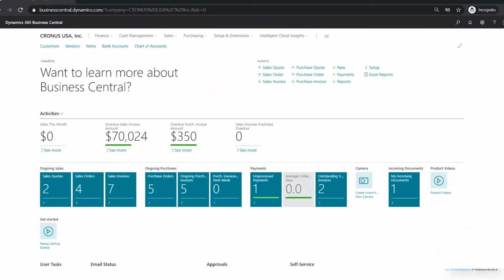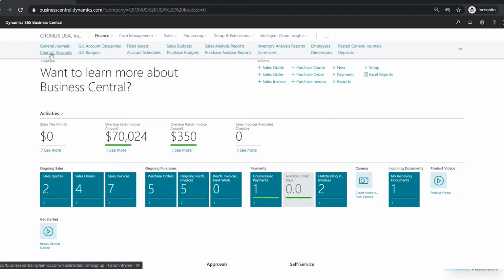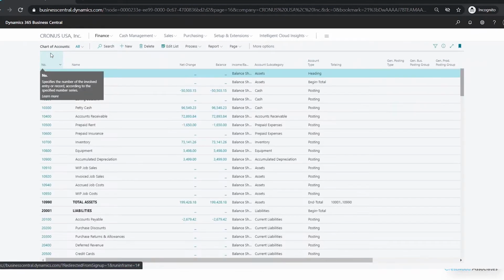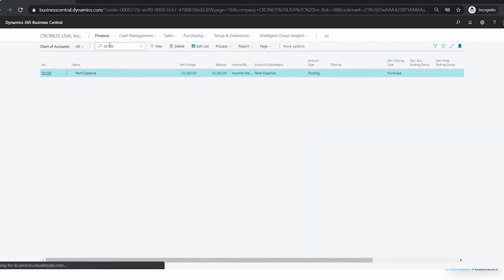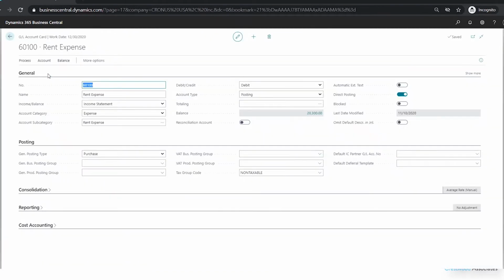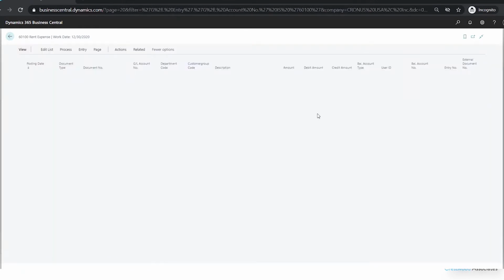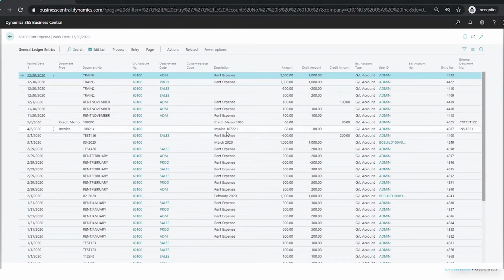So first, we'll look at how to see transactions that have posted to a certain GL account. So we'll go over to Finance and Chart of Accounts. And we'll take a look at one of the accounts we used in our previous video. So we'll look at rent expense. So we could see rent expense has a link where we can see the balance, and we can click here. And once we open this up, we can see all the transactions that are making up that balance.